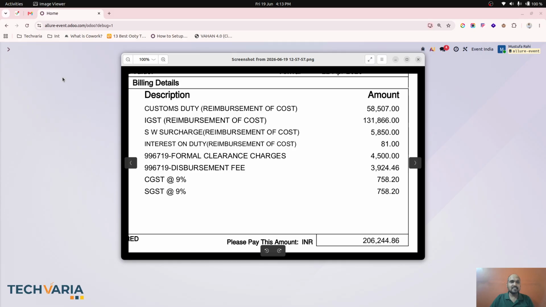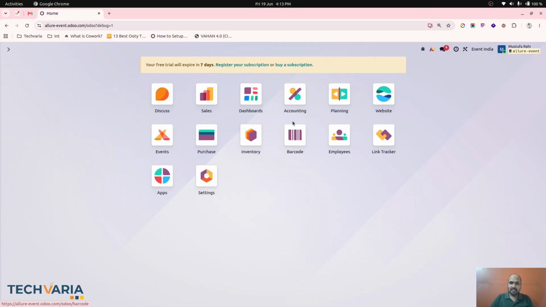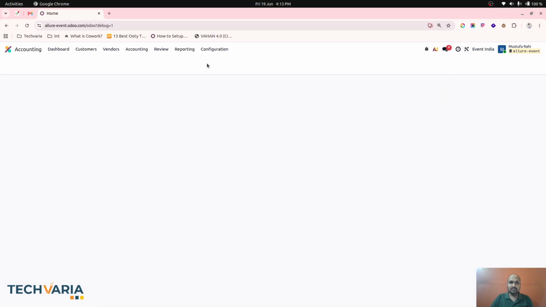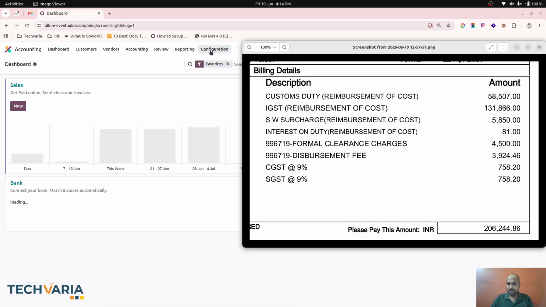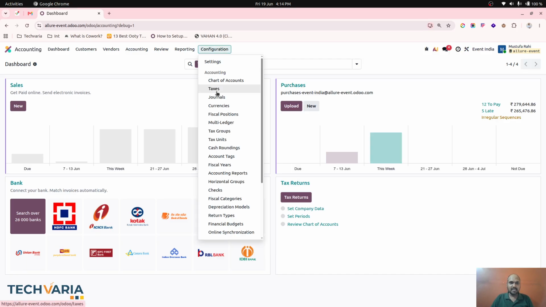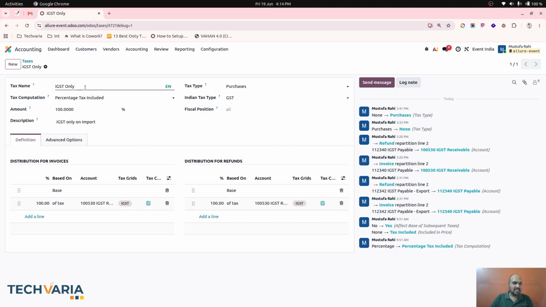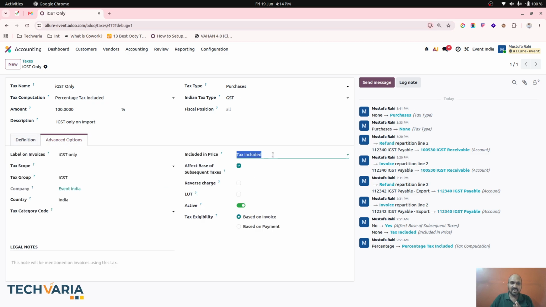So how to enter this bill? Let's check it up in Odoo. So what we do, first of all, I would like to explain the type of tax we need to introduce to book 100% tax IGST. So in my taxes, I have created one new tax, name it IGST only, and the tax computation I given as percentage tax included. And Indian tax type is GST, and on purchase it will be applicable. And in advance I have given included in price.